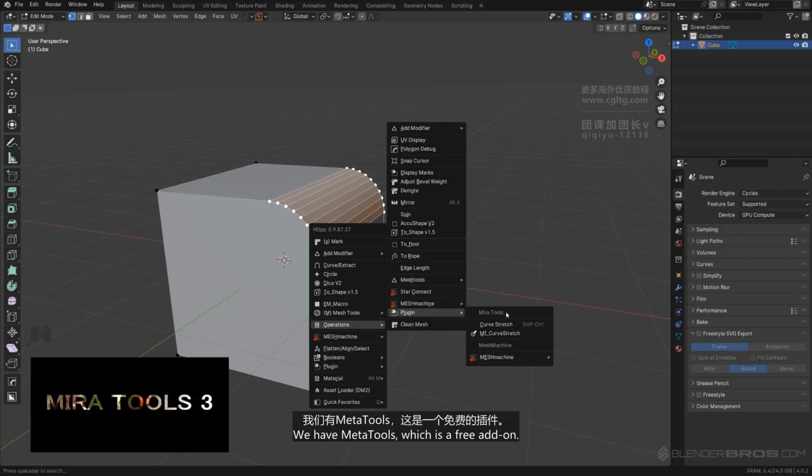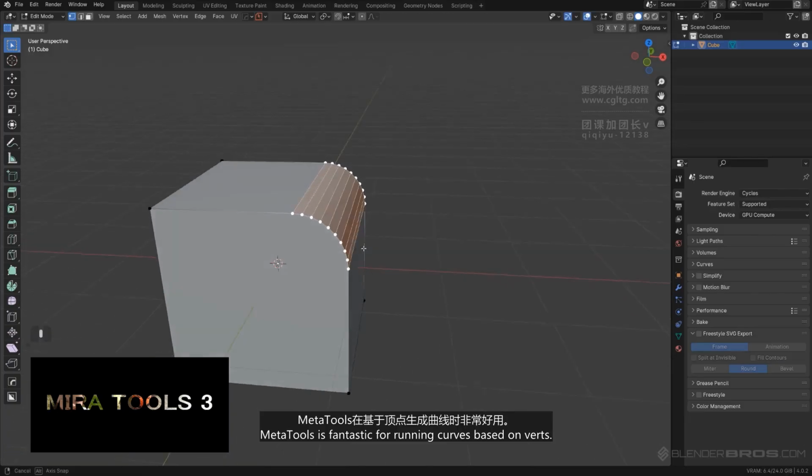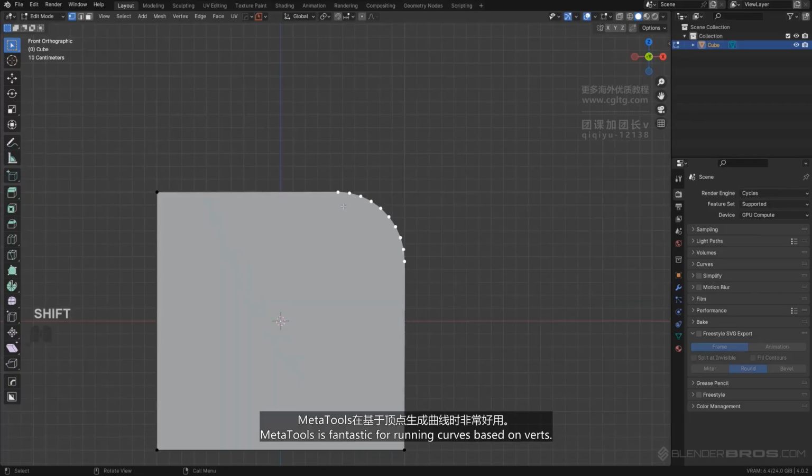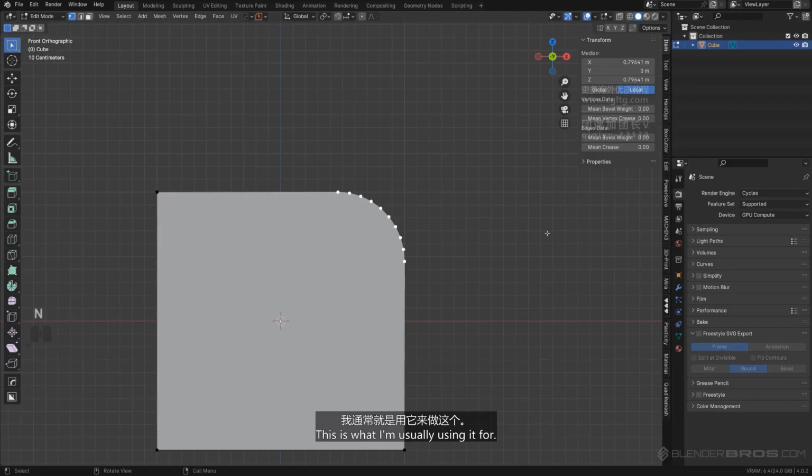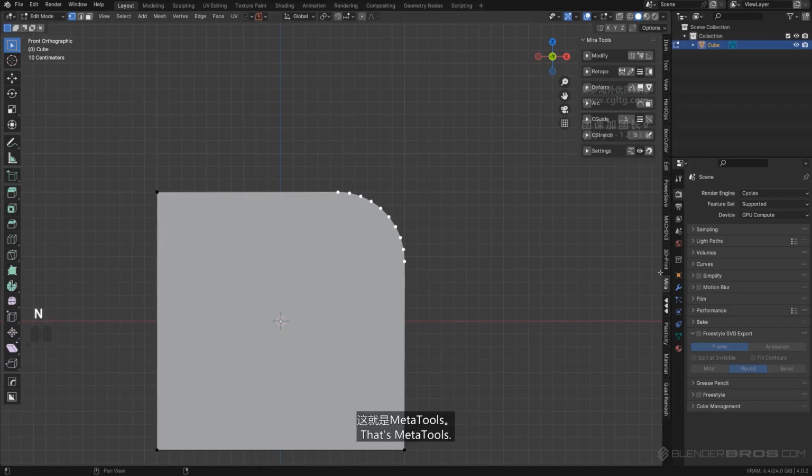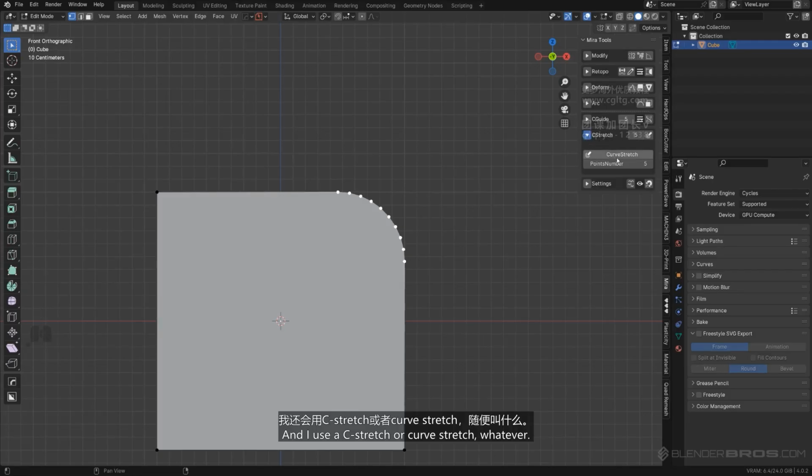We have Mira Tools, which is a free add-on. You can get it on GitHub. Mira Tools is fantastic for running curves based on verts. This is what I'm usually using it for. That's Mira Tools, and I use a C-stretch or curve stretch, whatever.